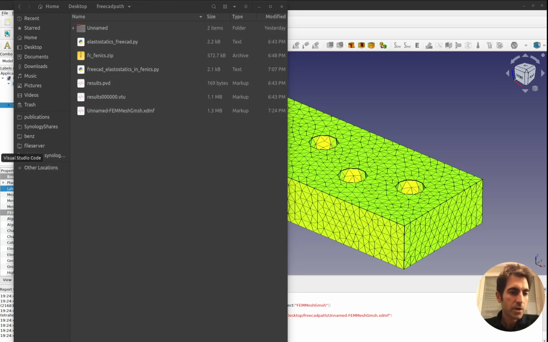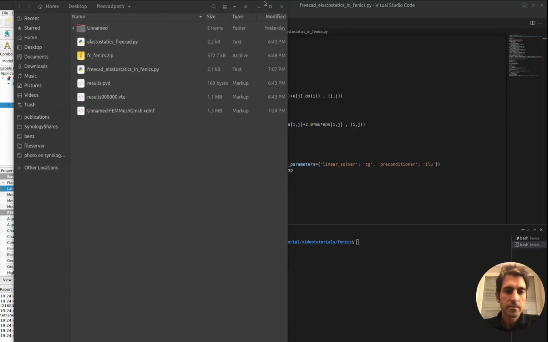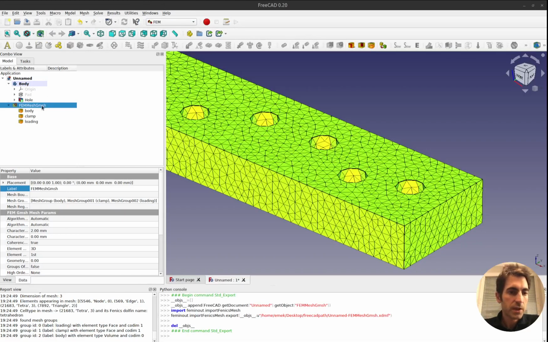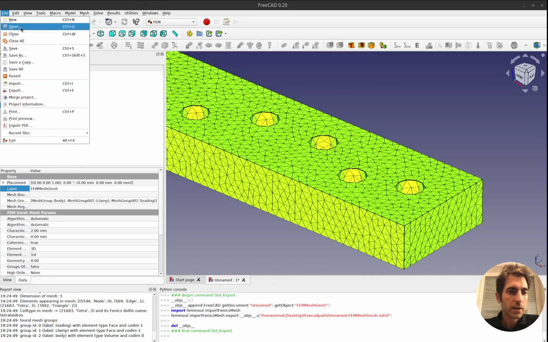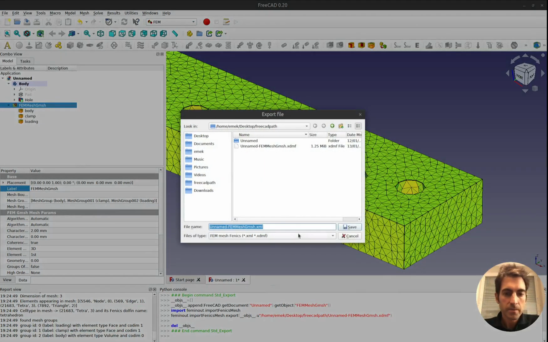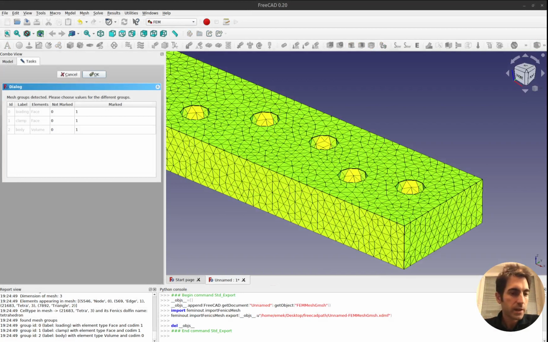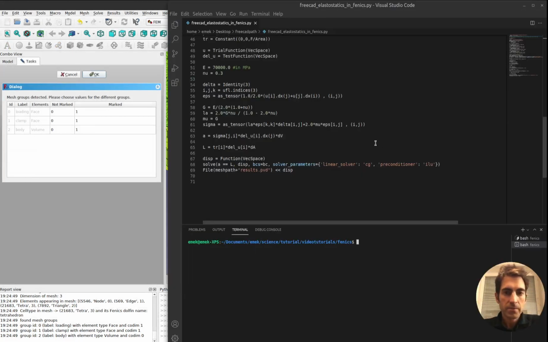So now I'm going to open the FEniCS code. Let me do the export again because I want to see the dialog. So I'm going to say export. I'm just going to write it on top of it. Say yes, and here's the dialog. So now I'm opening FEniCS.